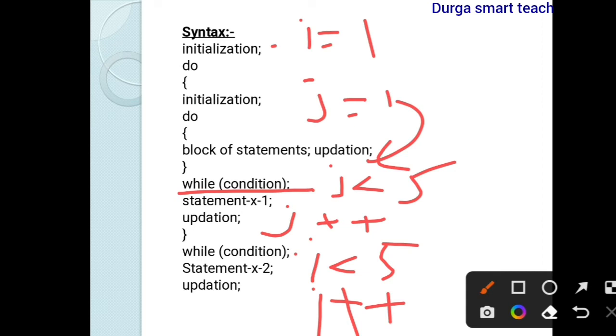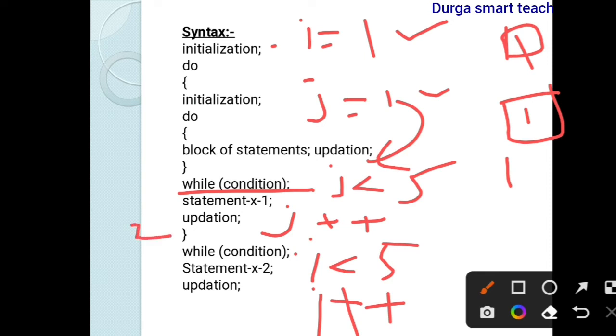First initialization, i is equals to 1, j value is also 1. So i value 1, j value 1. Next, block of statements are executed. This block of statements are first executed and then we are checking the condition, that is j less than 5, that is 1 less than 5 is true. So 1 printed. Okay, already 1 printed. 1 less than 5 is true. Next, j value is incremented to 2.